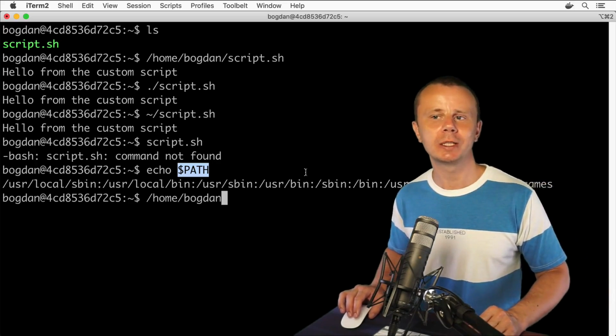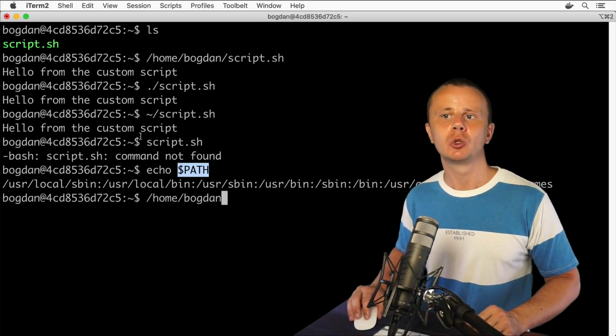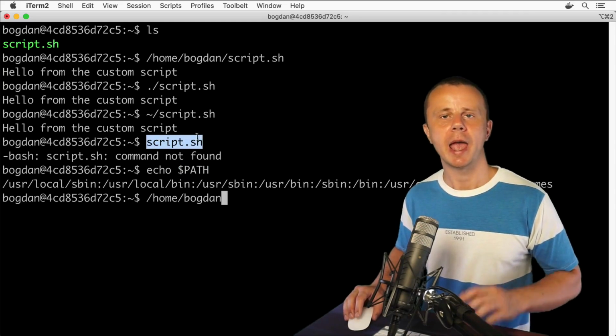I'll show you how to do that and how to modify PATH, and after this action, you will be able to execute the script like this, anywhere in any folder.